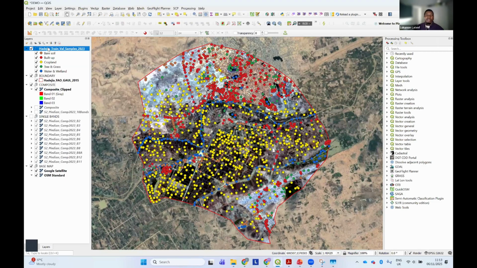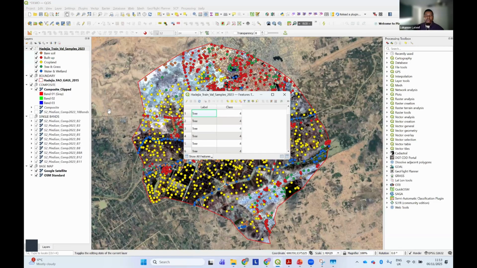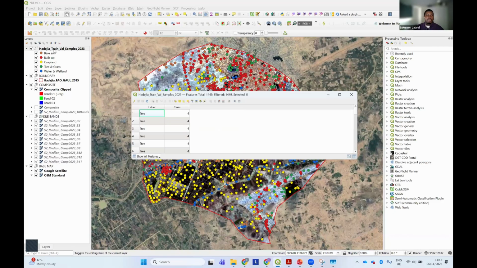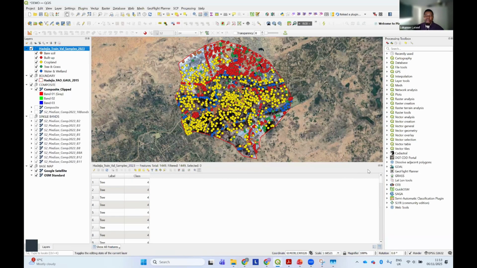So you want to see what these points contain. So you right click on the sample layer, then you click on open attribute table. So this is what is inside this particular layer. If you want this to stay in a stable place, you can click on this last small icon to dock the attribute table, similar to what you have in ArcGIS Pro. So it will place it in a very stable place here.